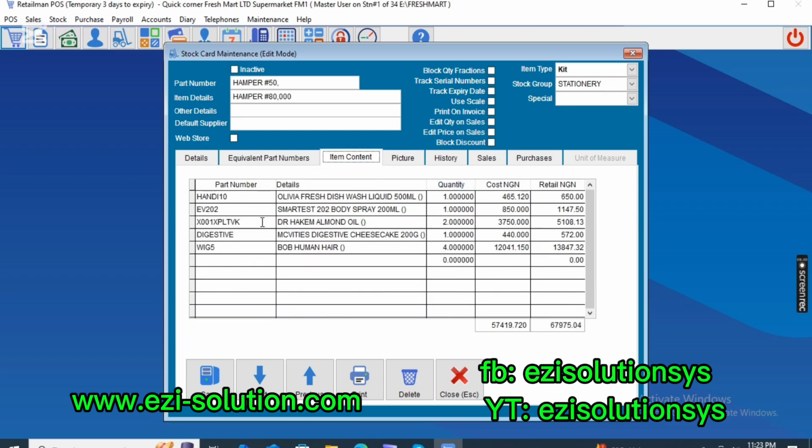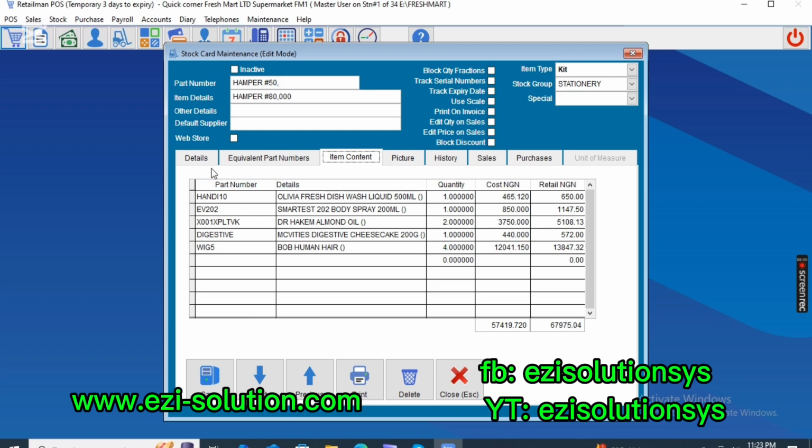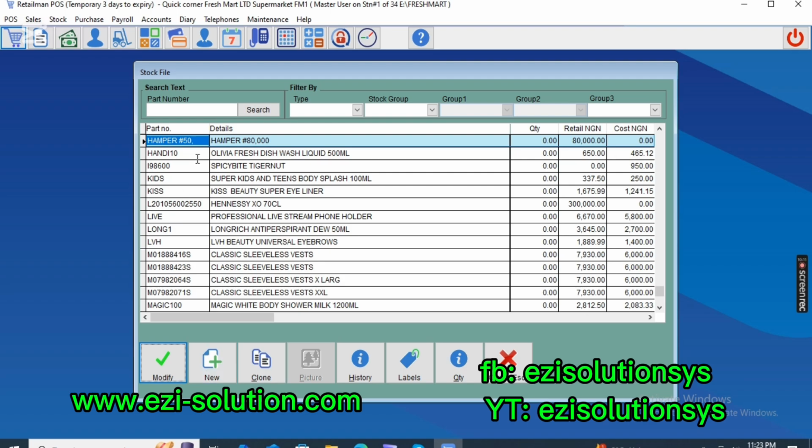By the time I issue the invoice to the customer, now at 80,000, the cost of that particular item and the ones that are connected will automatically become the cost of this particular hamper. So now I'm going to sell this product. Watch. I have programmed this product. Then I take the part number, print a barcode, and paste it on the hamper.